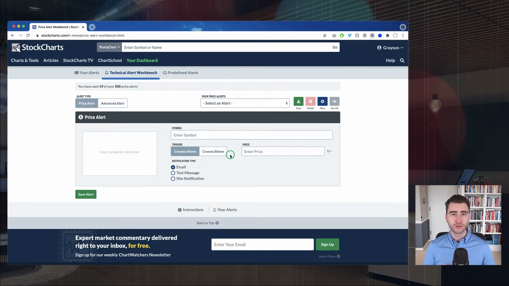What that means for you is that stocks, ETFs, indexes, now mutual funds, even things like ratio symbols, if you want to track the price of one security relative to another, maybe XLK, the technology sector, relative to the S&P 500, something like that, you can create a ratio symbol here in the price alert page and set a price alert for that. So I'll show you how to use this page.